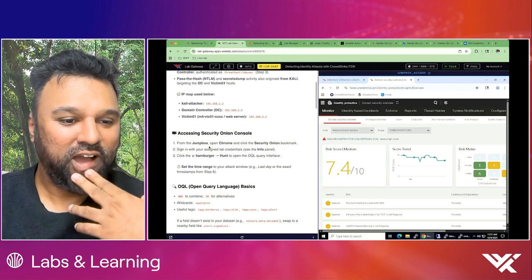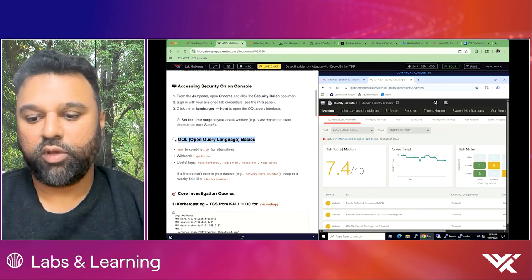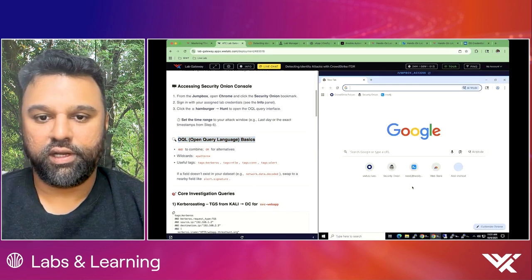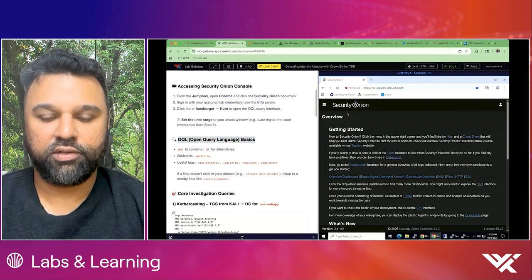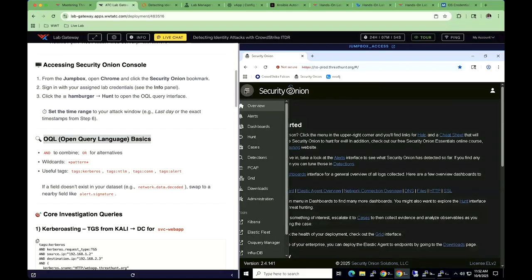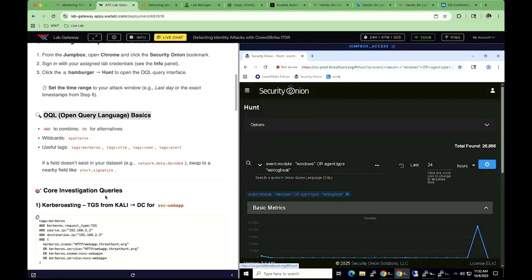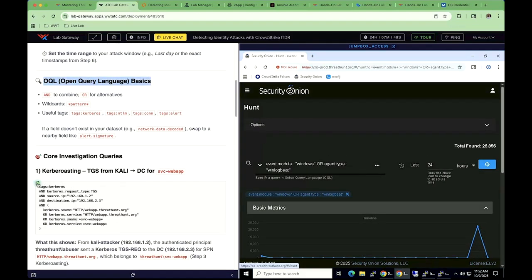So Security Onion, right? As I mentioned, it uses OQL queries. Let me quickly log into the Security Onion here. You click here, and once you are there, since I already logged in previously, it did not ask me for a password. You go to the hunt screen, and then let's try and see what we did, right? What we are trying to do here is correlate the attack we launched from the Kali Linux to the Active Directory to get the SVC web app credentials, right?